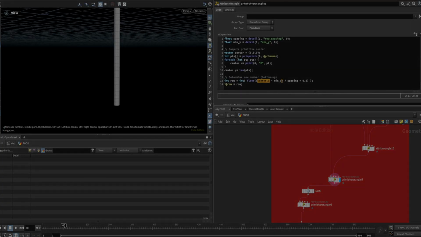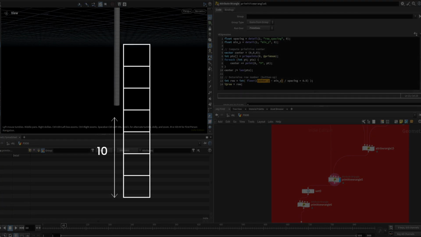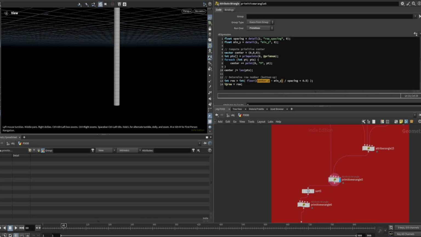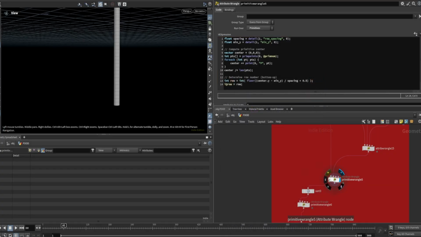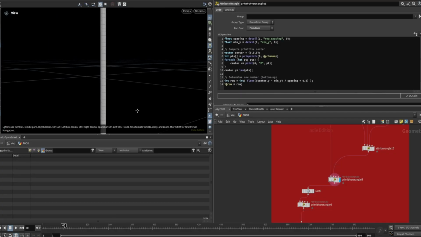And the reason we're dividing it by the spacing is to determine how many rows up exactly is this primitive. So if the distance from the bottom is 10 and each row spacing is 2.17 units, then we're going to get 4.6 rows up. And then, of course, finally, we are adding 0.5, which is basically just to give us a proper rounding up. And then we store that within an attribute that's called row. And so doing that, we're then able to assign rows to our primitive here.